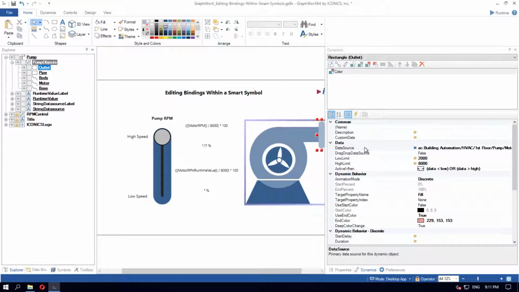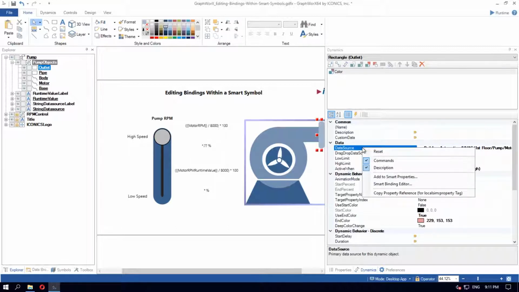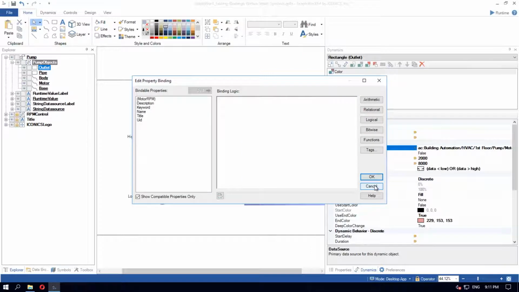To re-add the property, right-click the property and select Smart Binding Editor from the context menu. This launches the Edit Property Binding window. We can select from the list of the bindable properties on the left-hand side. Notice how we have our Pump RPM property. Double-click or hit the Add button to populate the binding logic field.